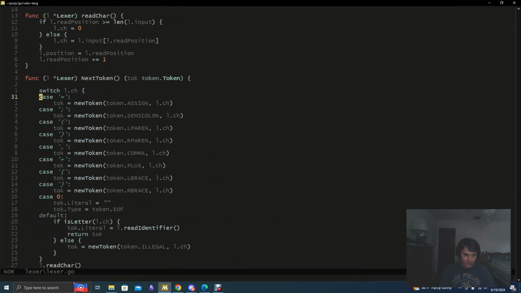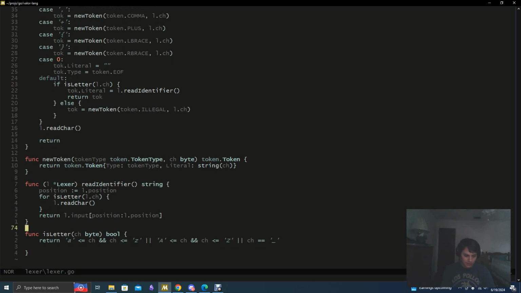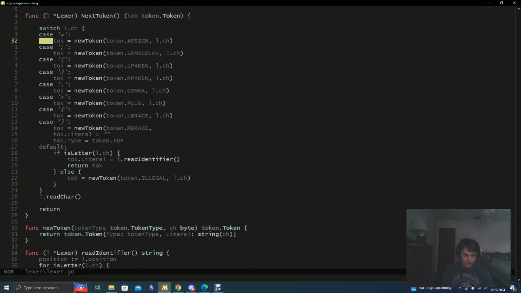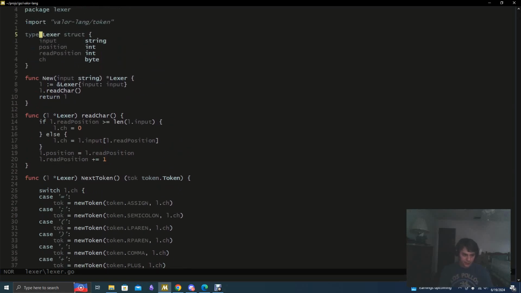So we have a next token. We have a couple functions here. I'm going to make a wiki for this code base just so I can look at it, and I'll add some stuff to that so it's easier to explain what's going on here. But firstly, we have a lexer struct, and this is how we create it, obviously. A lexer basically takes a string, converts it into tokens.